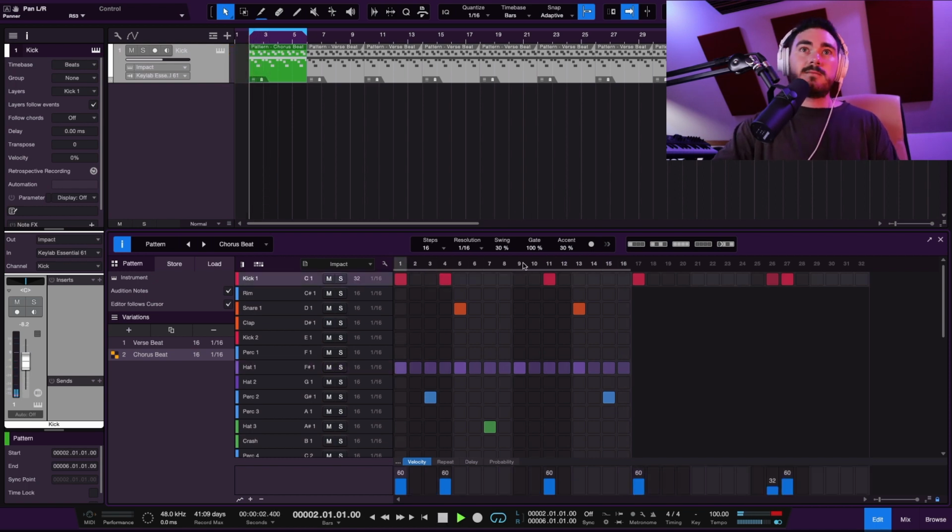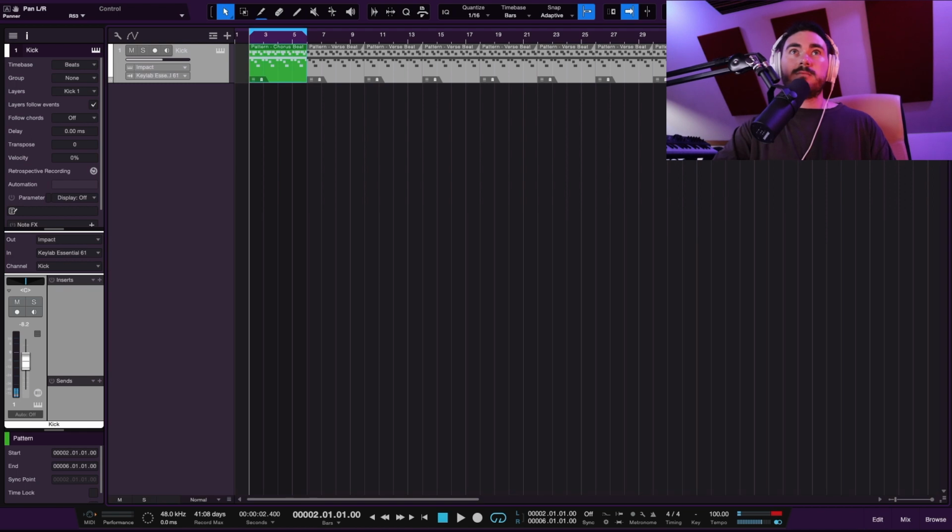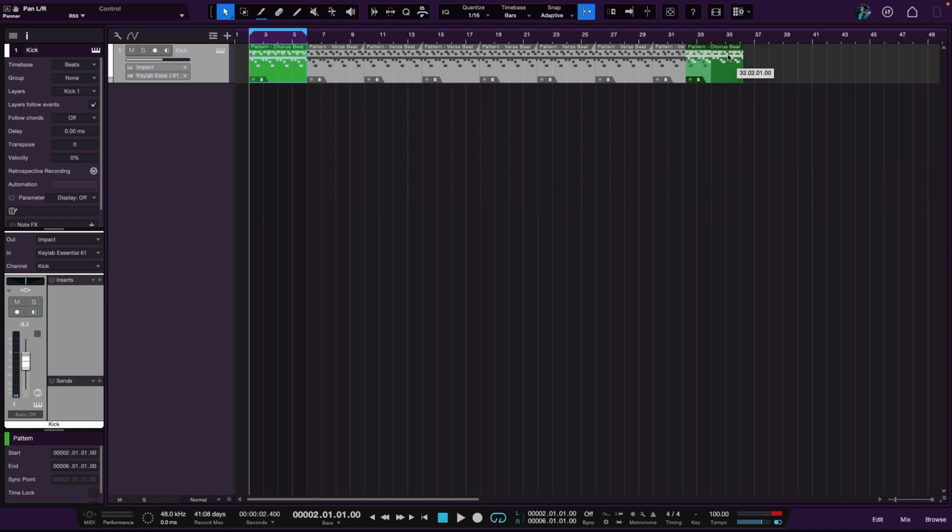And add in a few more kicks. It's a bit chaotic, but let's roll with it for now. So that is our chorus beat, which maybe we'll just throw a bit later in the song. That is the beginning of drums for producing a song in Studio One.